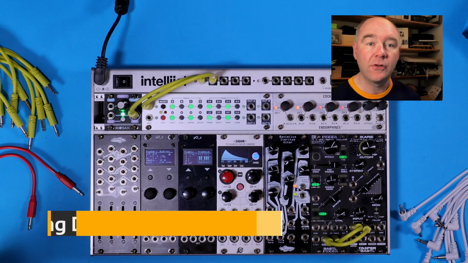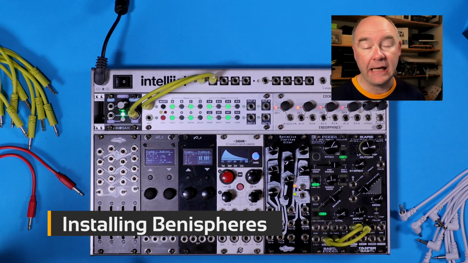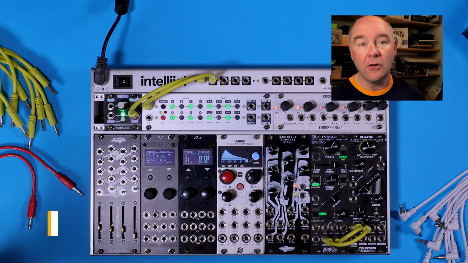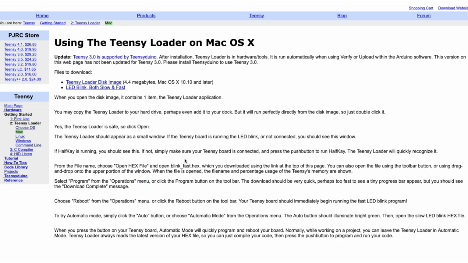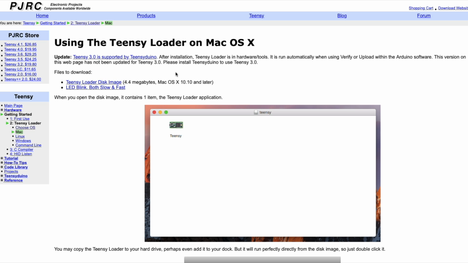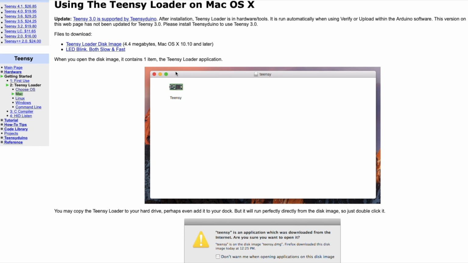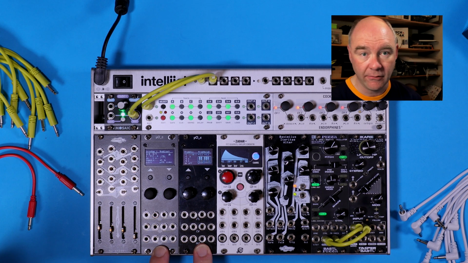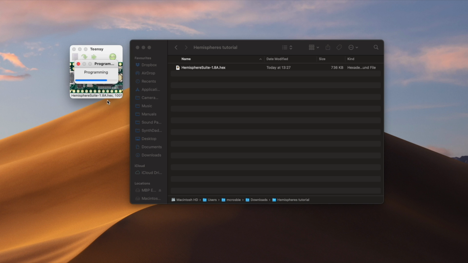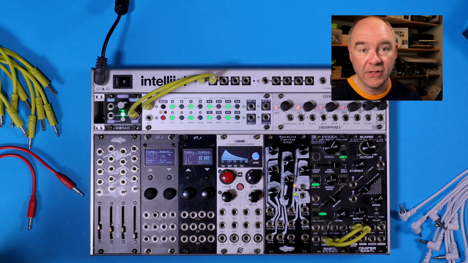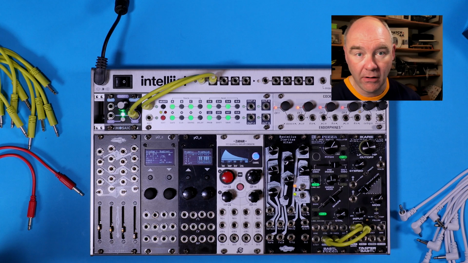I'll include a link to the installation location to get the firmware file down below. You need to use a program called the Teensy Loader, which will install the firmware file over a USB cable onto your Ornament and Crime. Go watch the other video that I link up above, and it will show you how to use Teensy and install firmware on your Ornament and Crime.